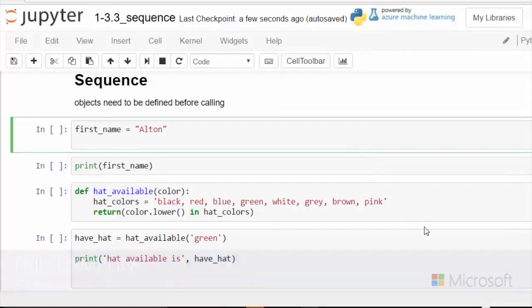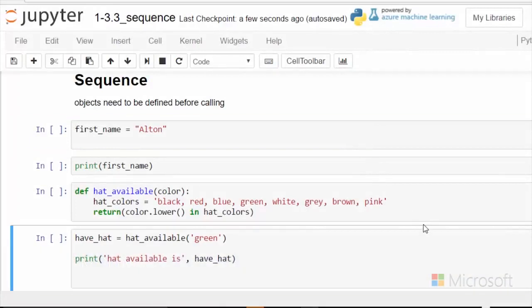Sequence is the order that code runs. An object needs to be defined before calling. In this example, we have a freshly opened notebook.